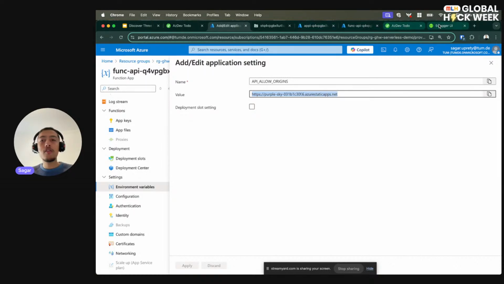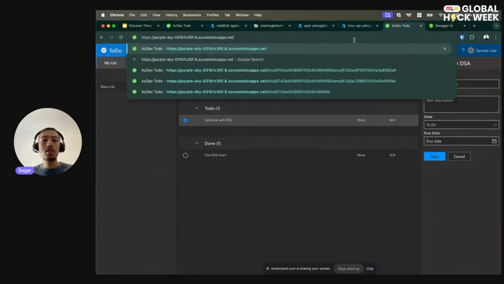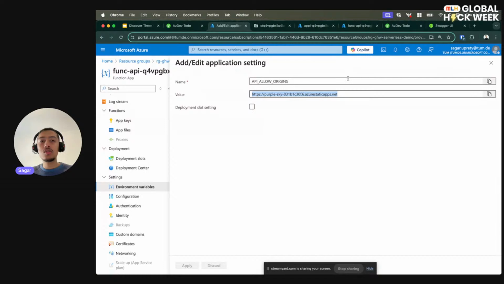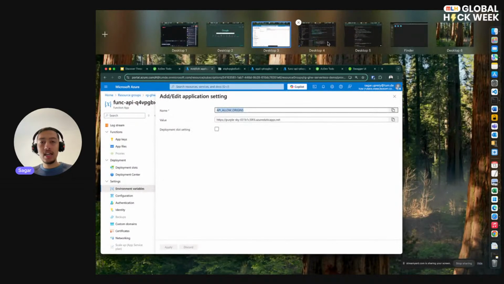And you can just confirm this is the same URL for the front end, because it loads the front end. It's just the URL for the front end, so only the front end can communicate with the back end. That is why we have kept it in the API allow origins list. So that is how we did that.